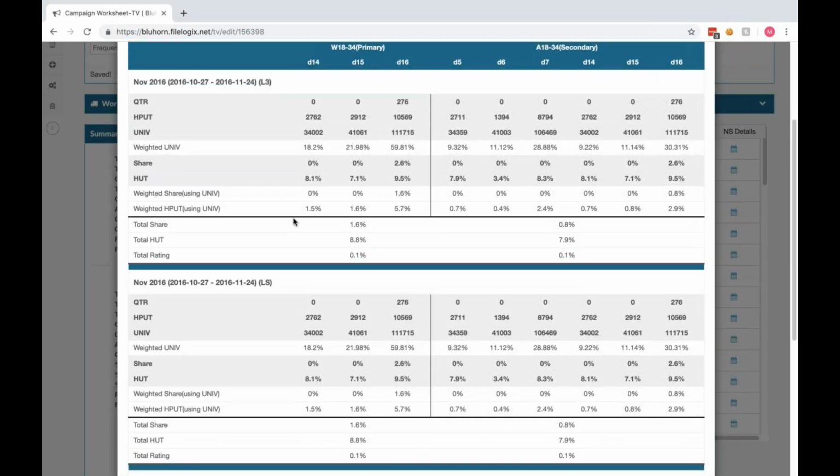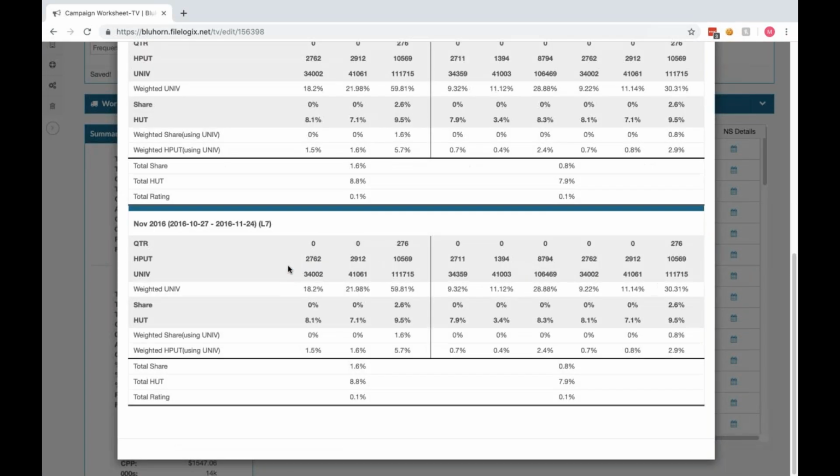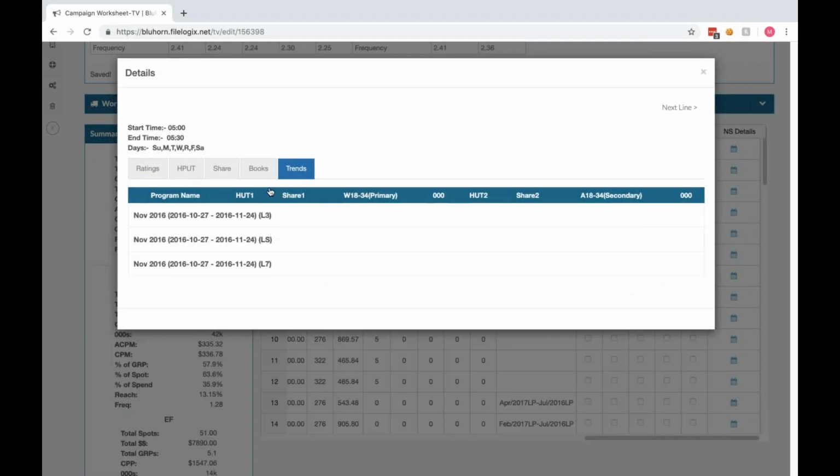You can see here the Live +3 that was selected on worksheet setup information is here, but I'm also able to see Live and Same Day, Live +7, etc. Also, if you have lots of historical data, you'll be able to see trends over time.